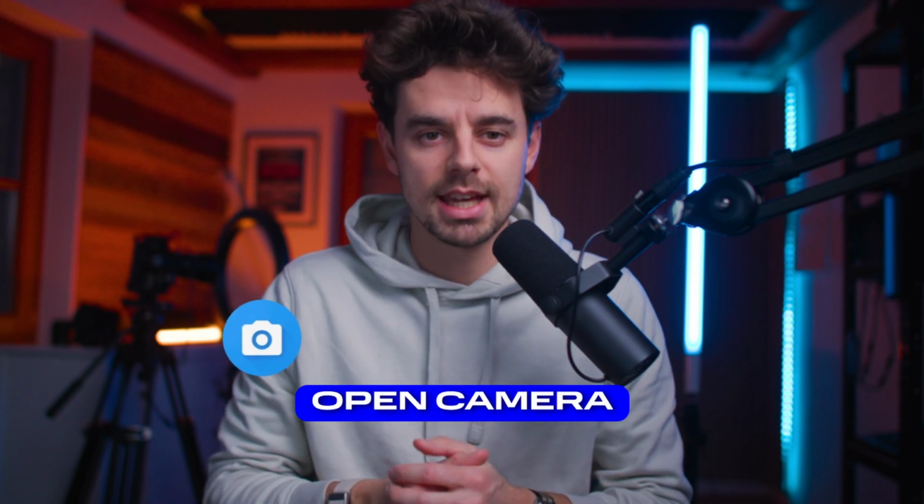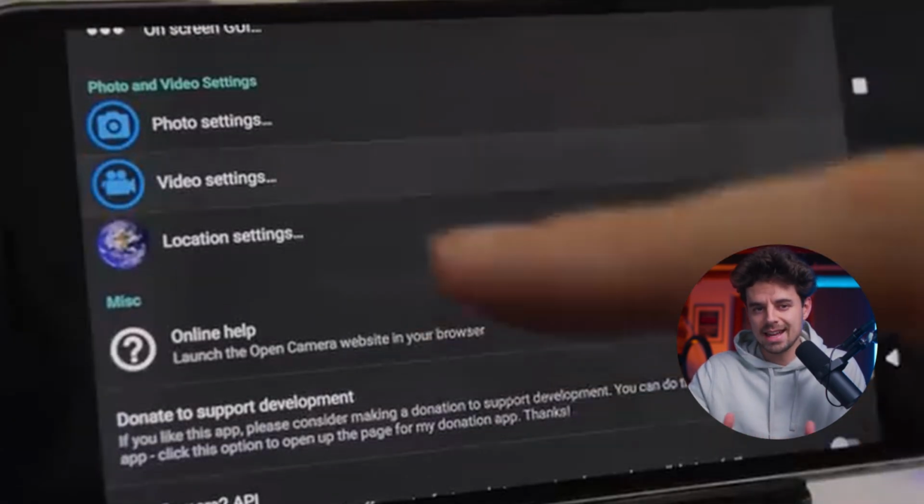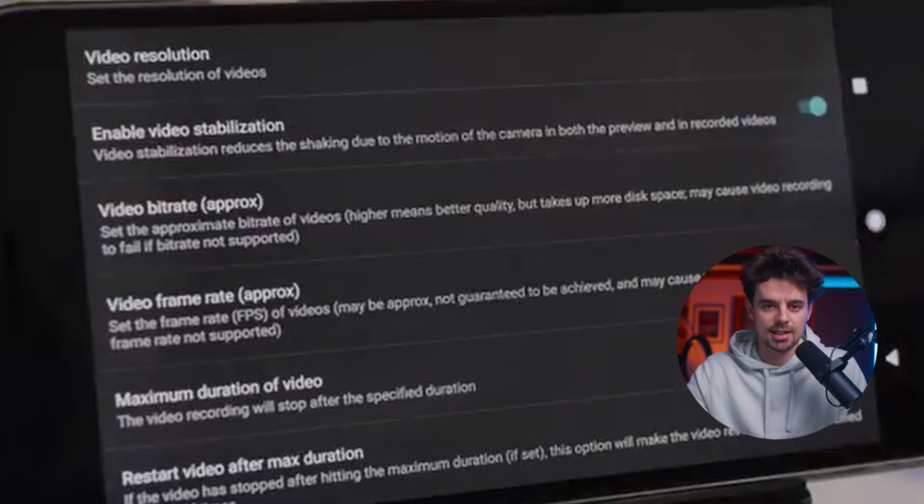Now, if you want something much simpler and totally free, this next one is perfect. It's called Open Camera. It's open source and surprisingly capable. You get manual control over ISO, shutter, focus, and also white balance without getting lost in manuals.